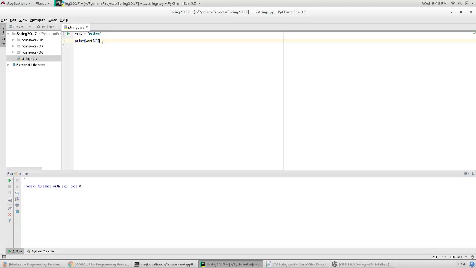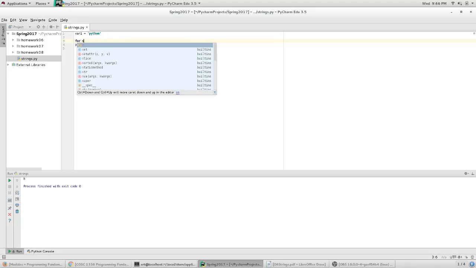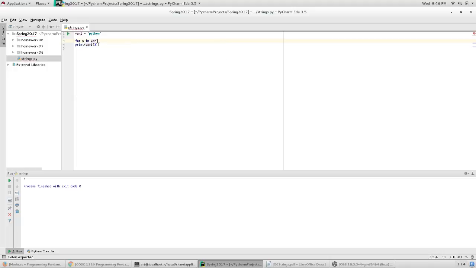If we want to iterate a string or access each character with a loop, we can do that. We can create a for loop for s in var1, print s, and this should print Python in a new line for each character as follows. And that's what we get, a letter in each line.